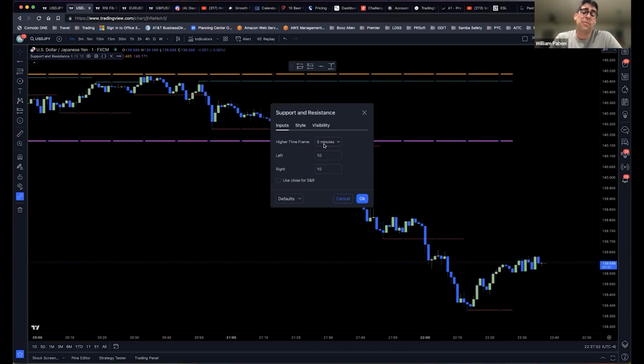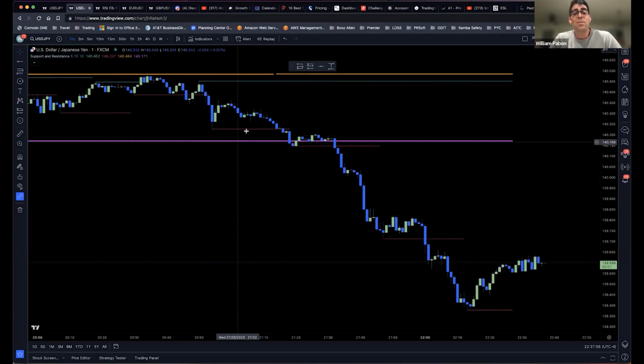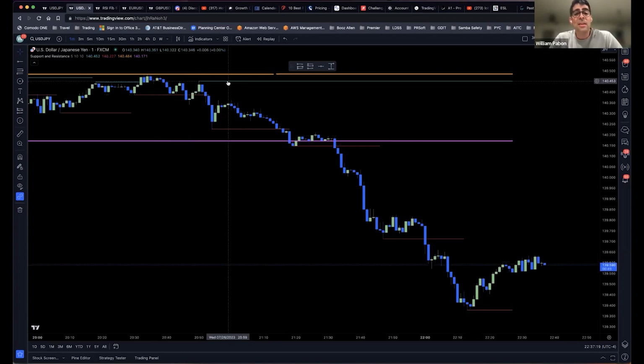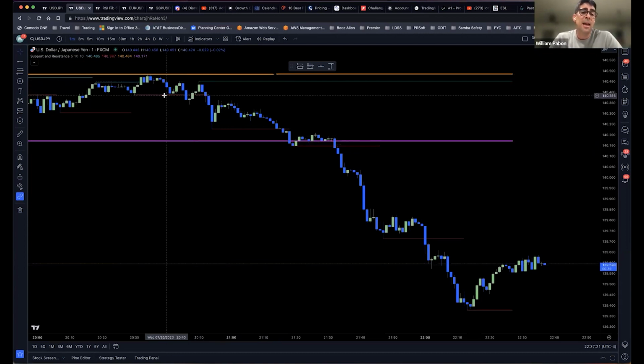the default is for the 5-minute time frame. So I'm on the 1-minute chart, but these are the action points for the 5-minute chart. Oh, that's cool. Wow. The yellow one and the magenta are the 5 minutes, and the cyan and red are from the 1-minute chart.